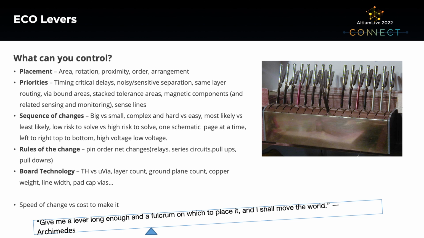We can work on our schematic. We can work on it one schematic page at a time. We can choose to work from left to right, top to bottom, high voltage to low voltage, whatever makes sense for the overall design is generally how we want to arrange the sequence. And sequencing of the changes is extremely important to having success, because if you do things out of sequence, then you're going to have to redo things as you get down the process.